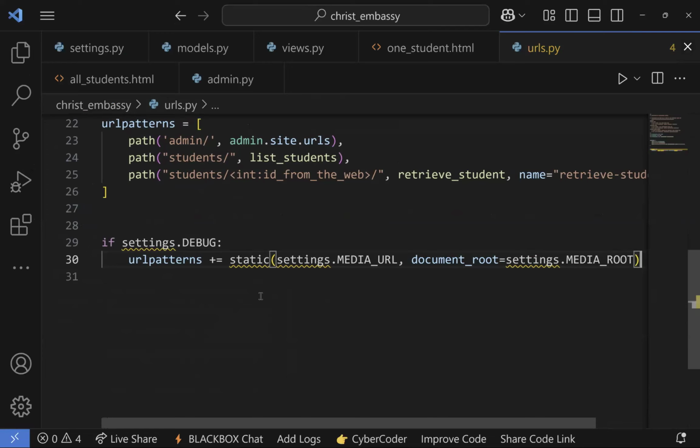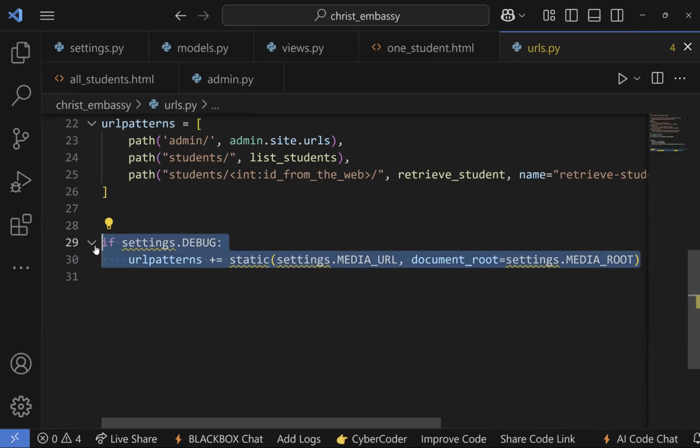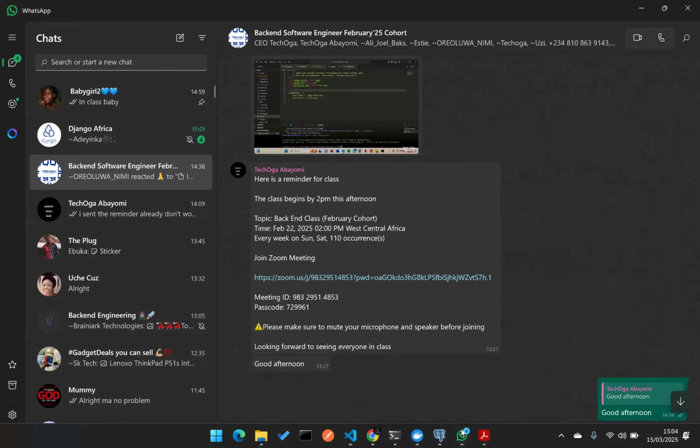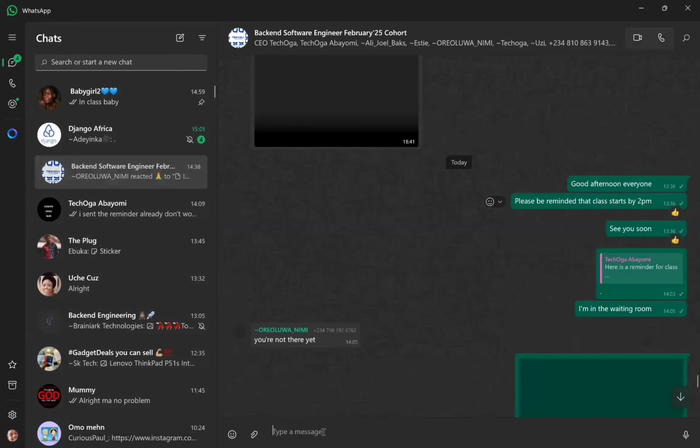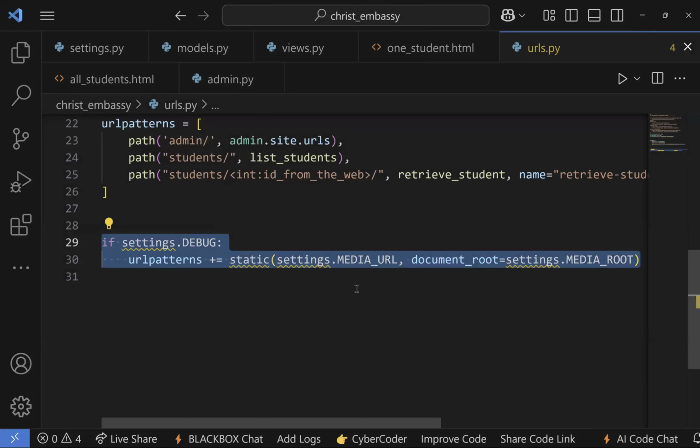So this is the second configuration you need to do. Step one is declare your media URL and media root in your settings.py file. Step two is tell your project, not your app, tell the Django project where you've stored your media URL and your media root. This instruction is in the material I sent, so you can copy and paste from there, or I'll put it on WhatsApp too.